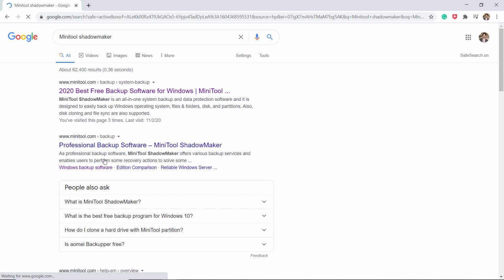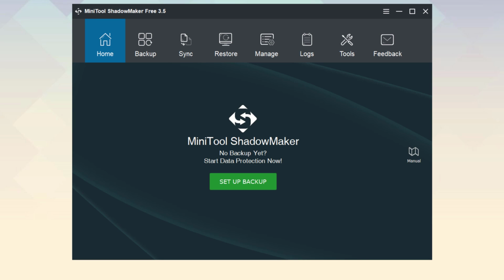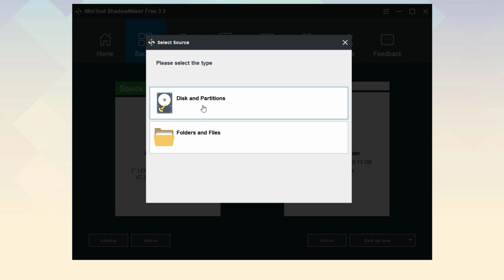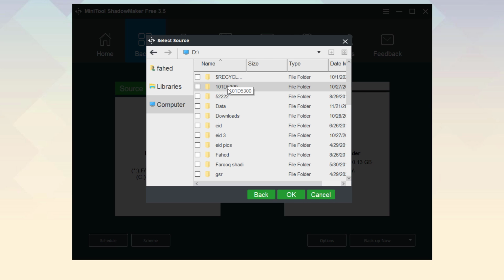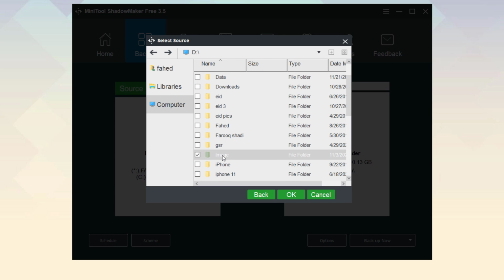Open the first link, minitool.com, or the download link is available in the video description. So after installation, launch it. Its interface is very simple and easy to use. File backup will backup each file you select on the PC. Click the Source tab. Here you can choose Disk and Partition Backup or Folders and Files Backup. I will do Folders and Files Backup. Browse the source and check the desired files or folder you want to backup and click OK.